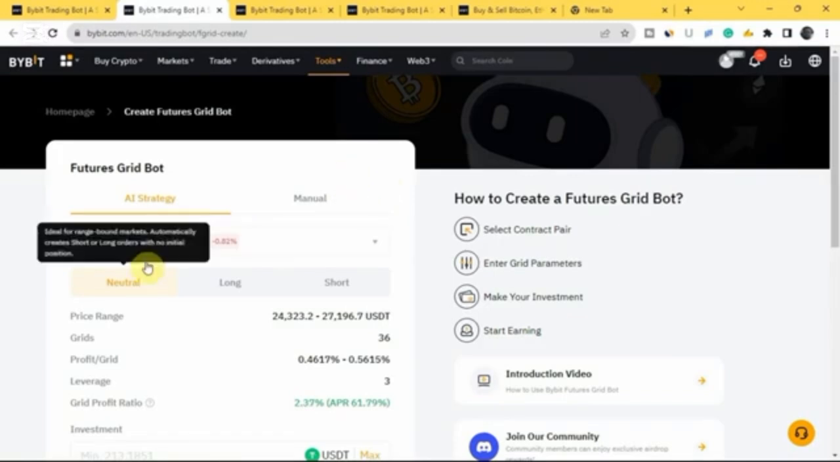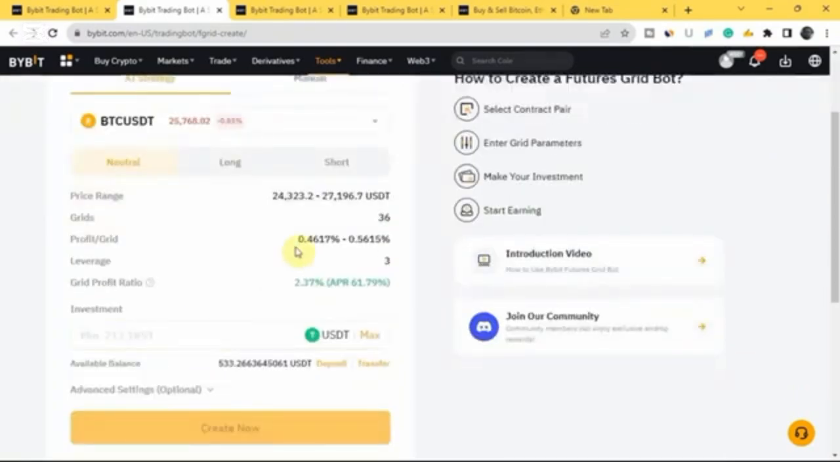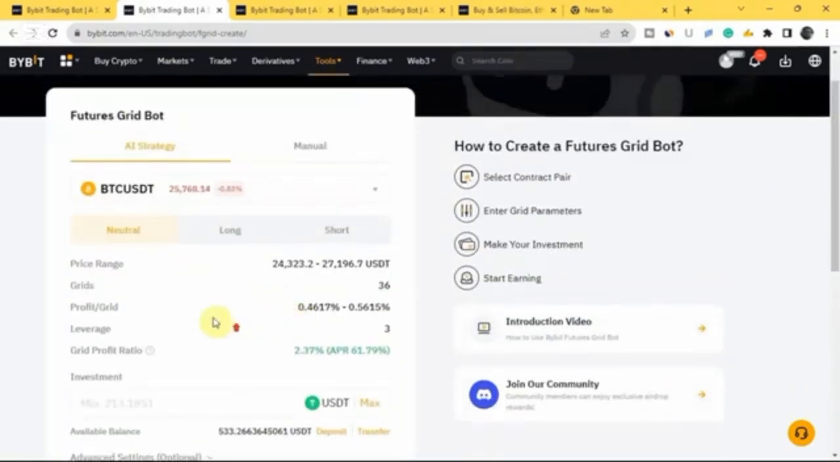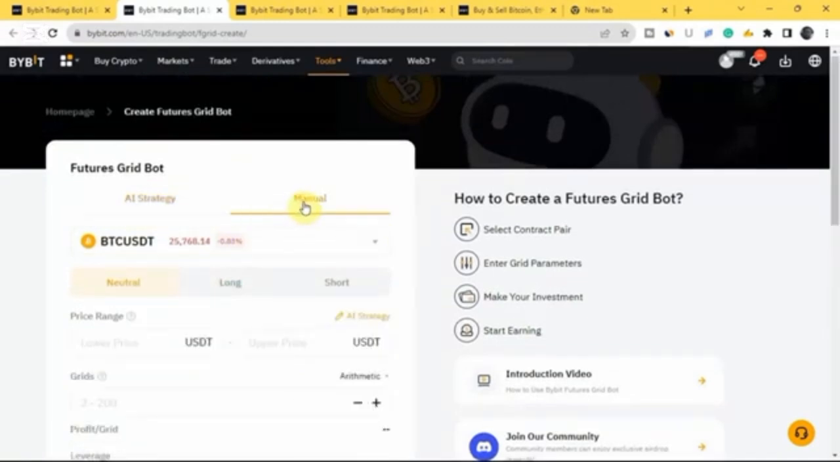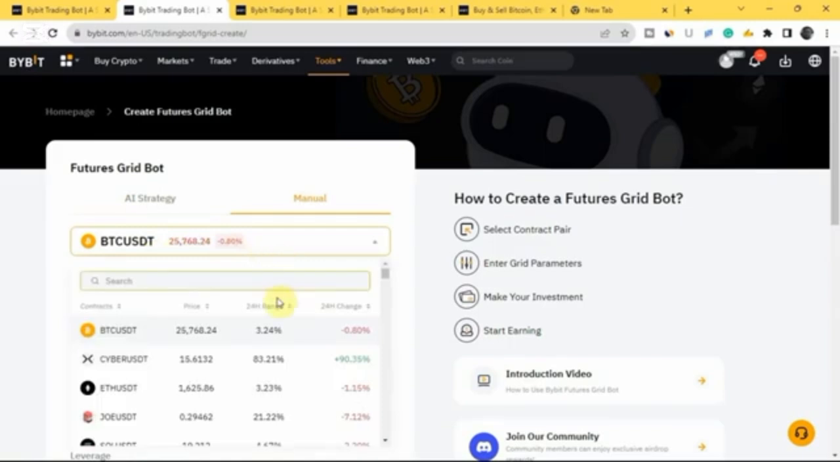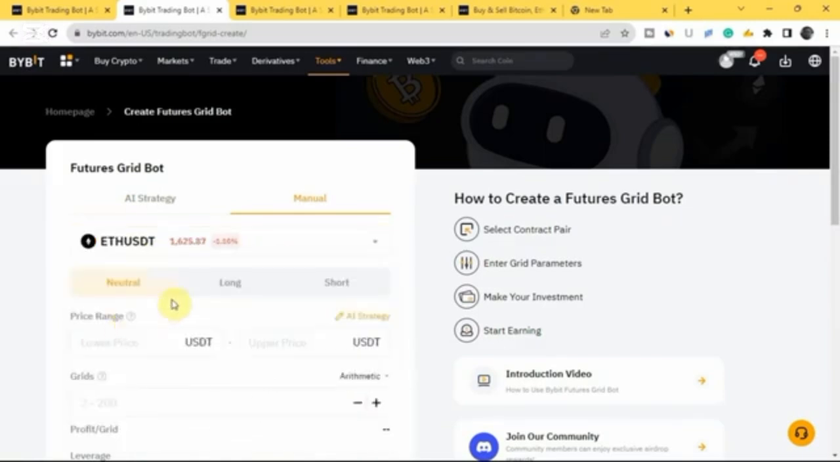Now as you can see on the screen, just like the spot grid bot, we have AI strategy and the manual strategy. Now for the AI strategy again, it's going to be setting all the details for you. So I'll not be going into all that because I'll be using manual. That means I'll be setting everything myself. So we're under manual right here. And again, the first thing you want to do is to pick the crypto you want to trade. For spot grid, we picked BTC USDT. For this, let me try and pick ETH. Let's pick ETH for this.